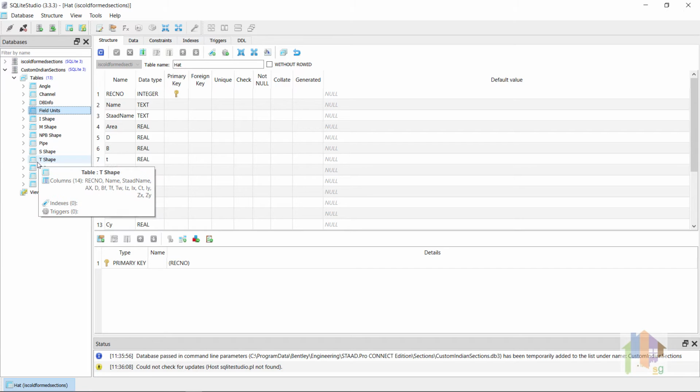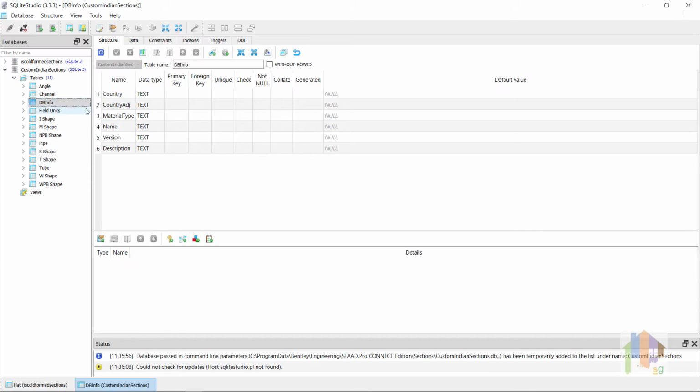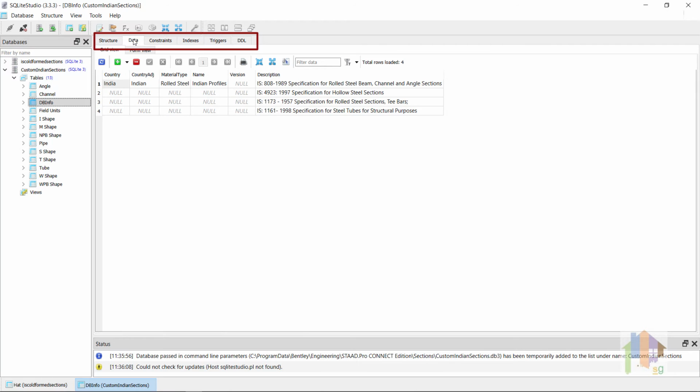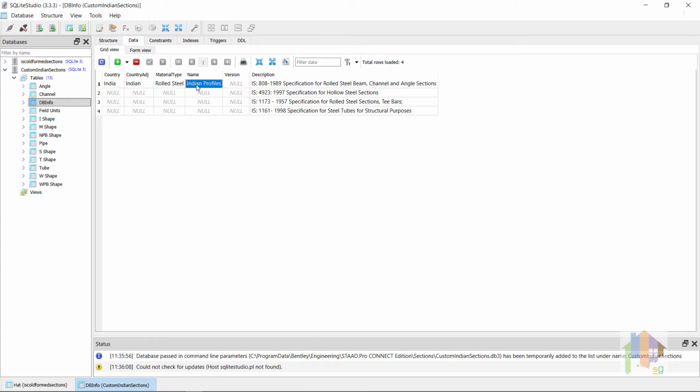Before editing these property values, we need to change a few settings. In the dbinfo table, you can notice the data structure and also information related to this database. Here, we need to provide the country name under which we want to import this table. For this case, Indian database. Also, we need to specify the custom table name which will be displayed in STAAD Database Manager, like custom Indian profile, and accept the change.